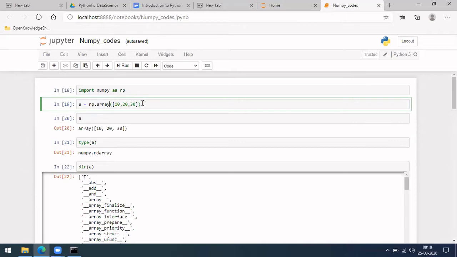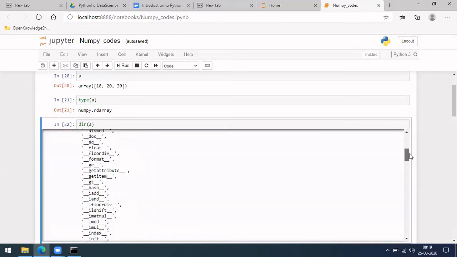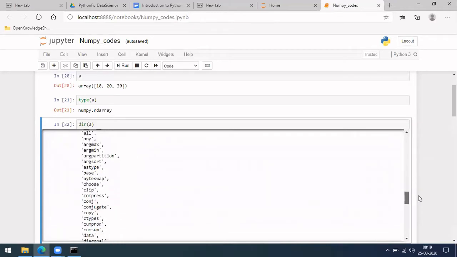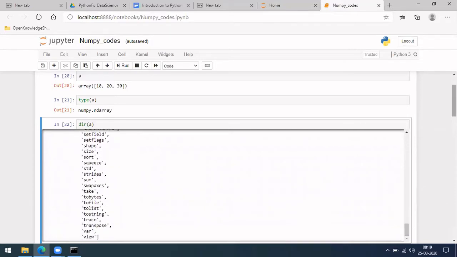So that's what we did here: we defined 10, 20, 30, and this became a single-dimension array. If you look at the properties, what kind of properties are available? Let me skip this and go for these things. You see argmin, argmax, conjugate. You see diagonal, flatten. These are all matrix-related operations. Let's see a few of them now.